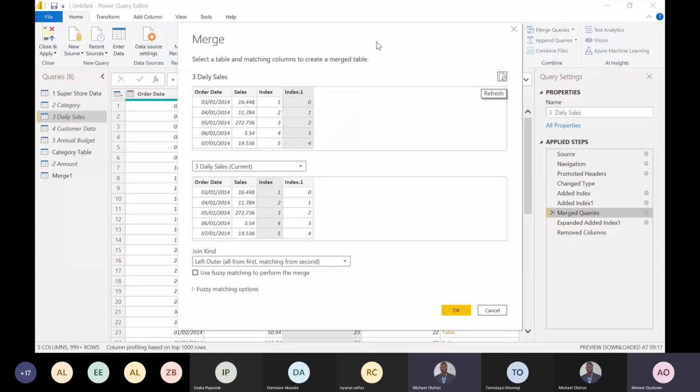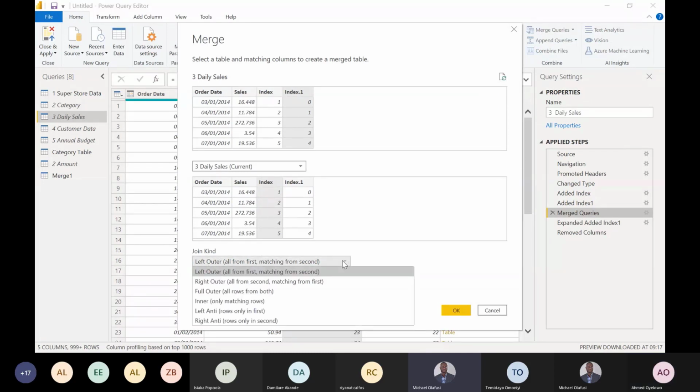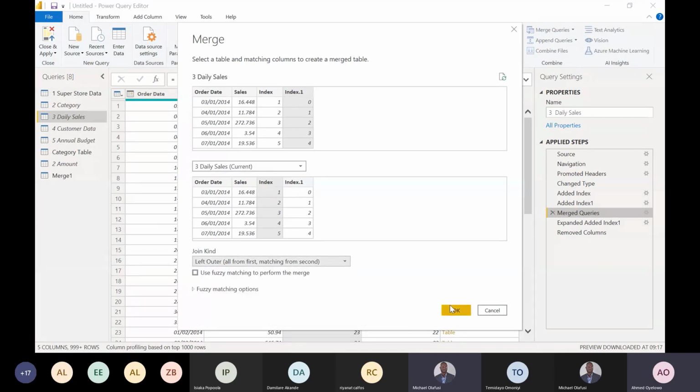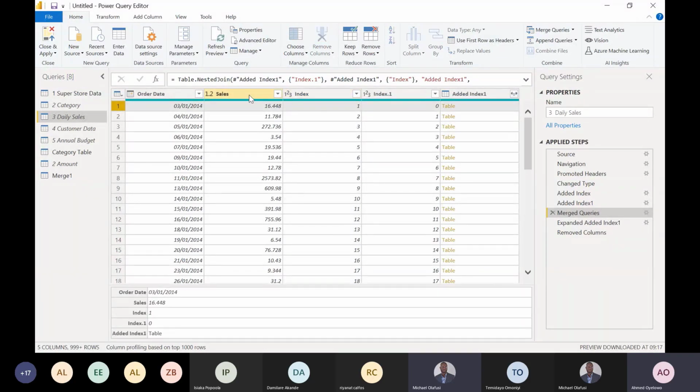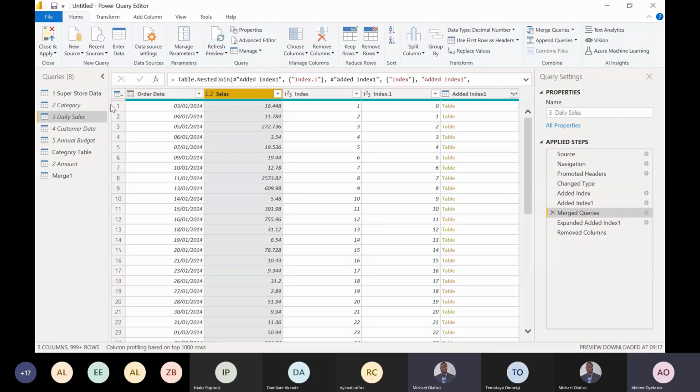So all from first, matching from second, right? That's supposed to be correct. From first, matching from second. Okay, so perhaps because I'm using the same table to join, I can see that by the time I expand this table, the first row basically disappears. That's not supposed to happen. Probably come back to check why that's happening.